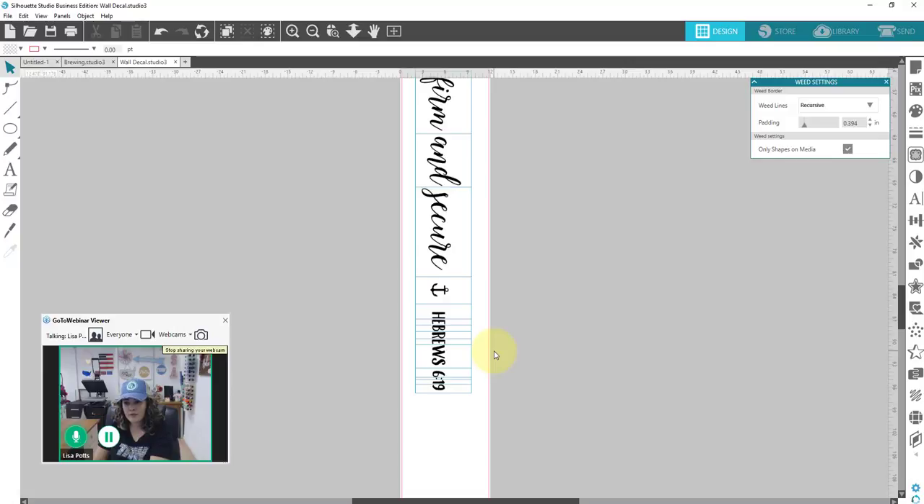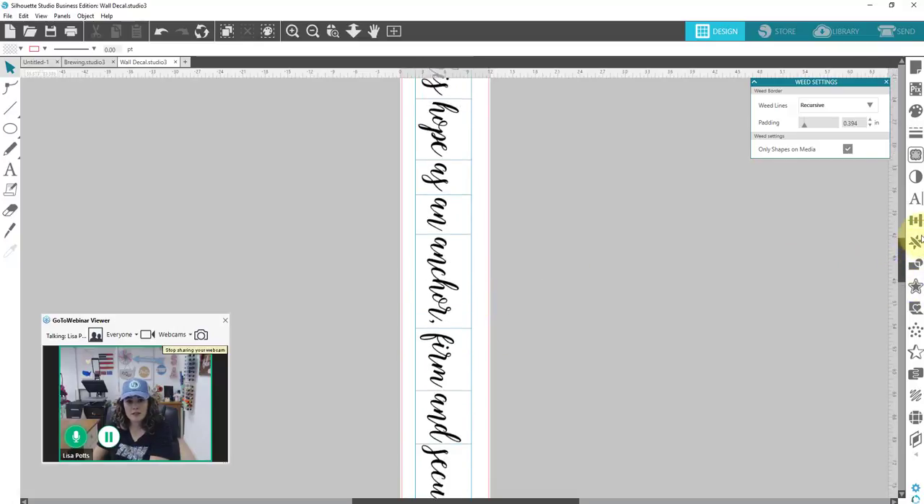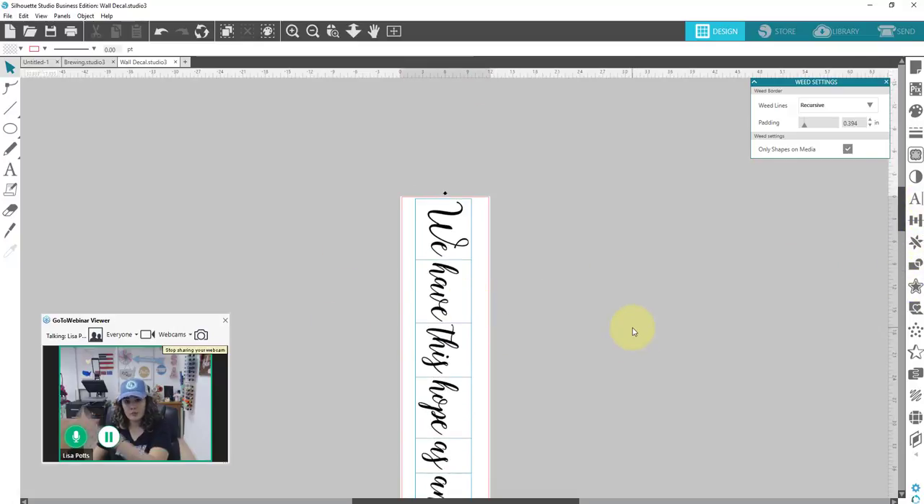Dora asks, sometimes when I have words off the map or the cut area, I get weed lines on those words also. That's a super easy fix. Basically, it's looking for everything in your workspace. What you have to do is just check the only shapes on media option and it'll stop it.